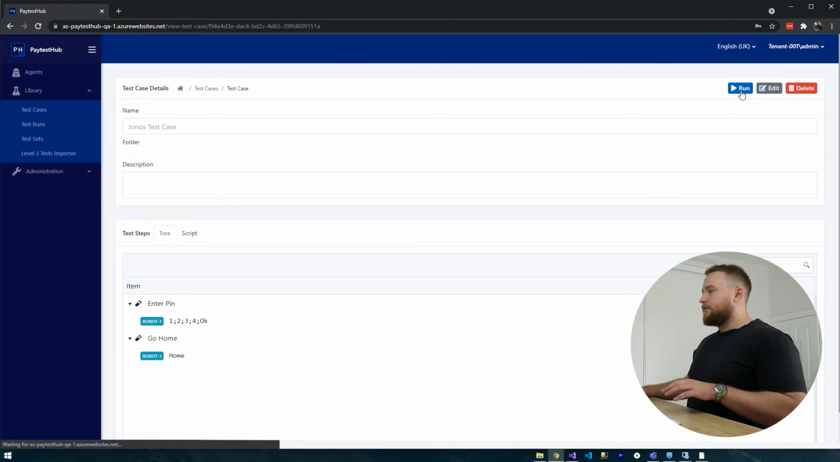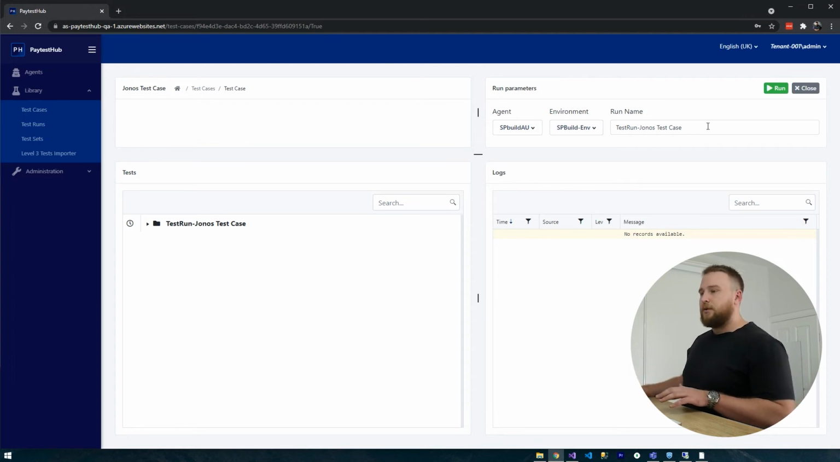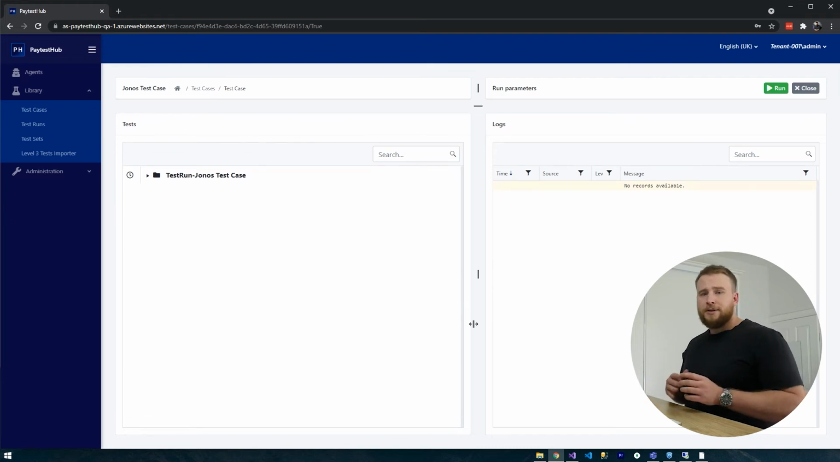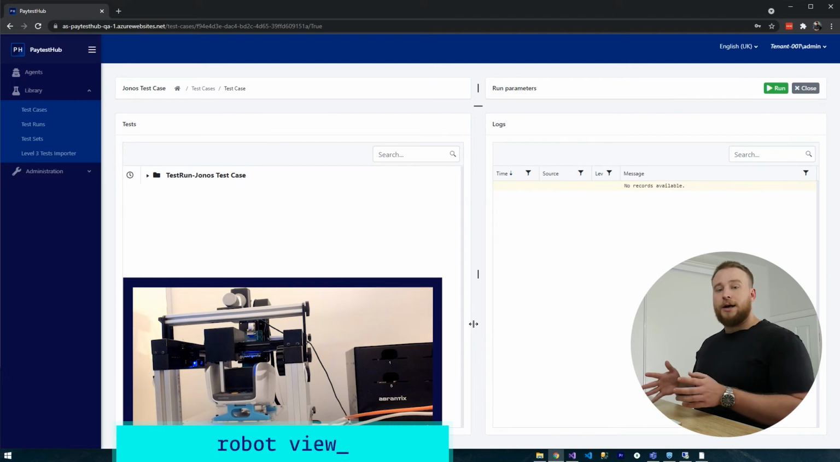So I'm just going to click the run button here, and it's going to open up our run window. And on this page, you can select what agent and environment you want to run the test case against, and you can also specify a run name if you want to. So I'm just going to move this up real quick so we have a little bit more room. And what I'm going to do, I'm actually going to insert a live view of our robot that's currently sitting inside of our Newcastle office that this test case is going to execute against. So let's hit run and let's see what happens.